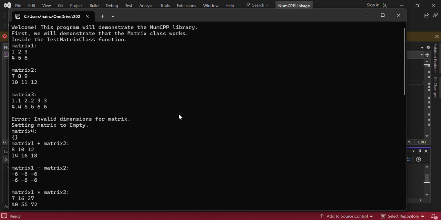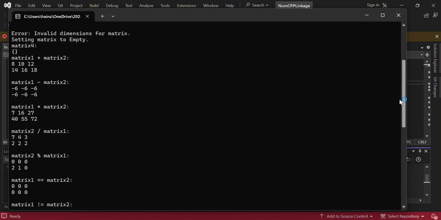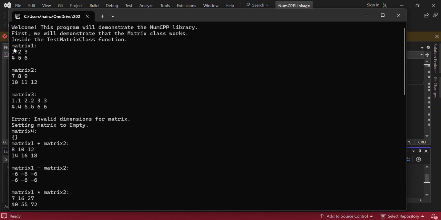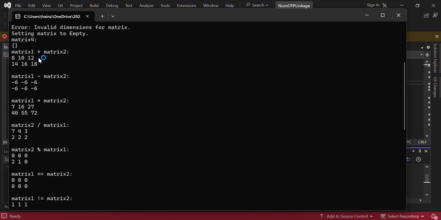Now let's look at the overloaded operators that can work with matrix instances. The ones we will be using to help demonstrate this are matrix 1 and matrix 2, which are represented here. Here we have the element-wise sums, differences, products, quotients, and remainders.